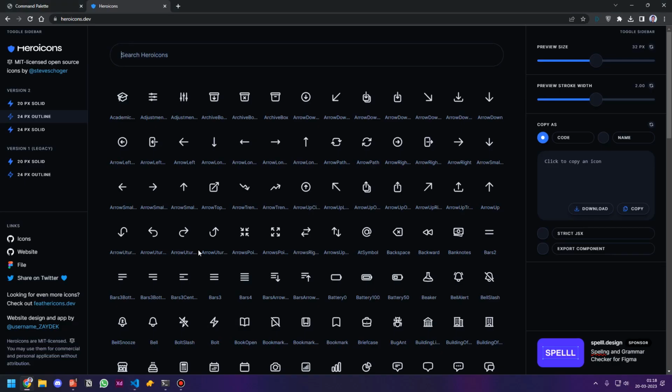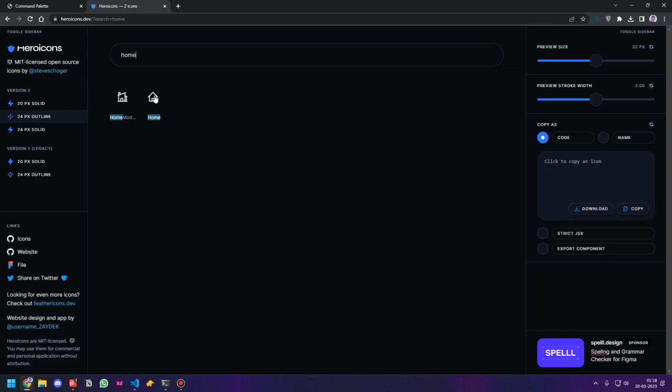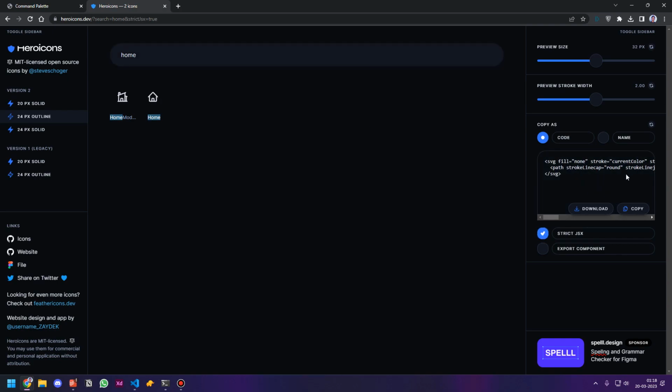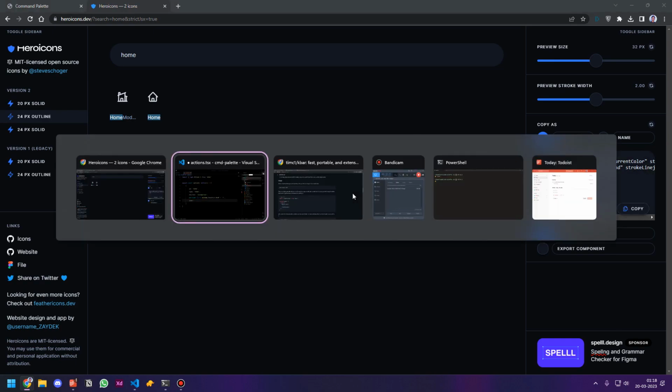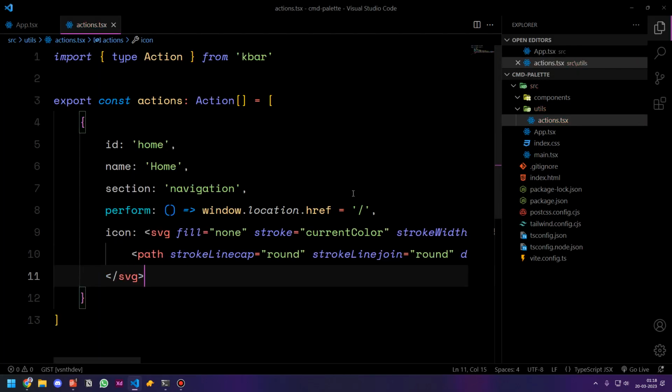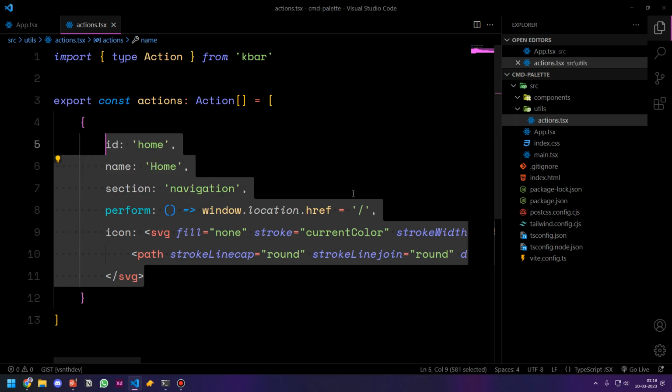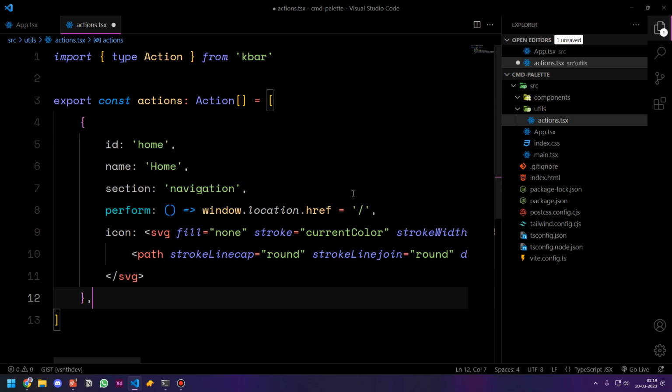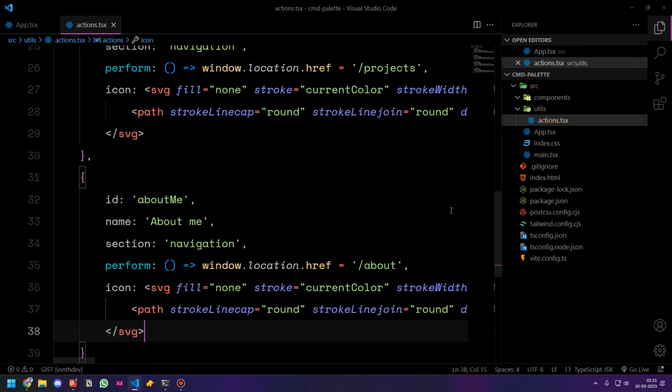So let's find a home icon, and I like that one. I will click on strict JSX, and you can see it changes slightly, and I'll click copy, go back to the code, paste that in, and that's pretty much what we want. So I'll do the same thing quickly for other items as well.